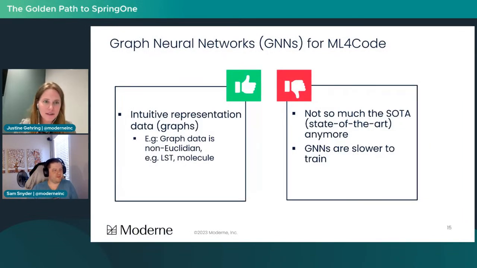All right, so how did the field do before for tasks that had to do with code? Well, they would use graph neural networks. So let's go back a little bit and talk about graphs. The trees that Sam has shown us are a type of graph. A graph is a data structure that contains edges and nodes. So if we were to do a social network, nodes would be people and the edges would be the relationships between them: boss, friend, spouse, parent, etc.